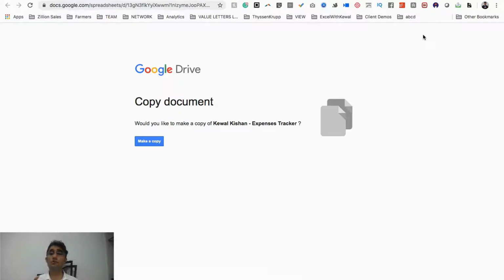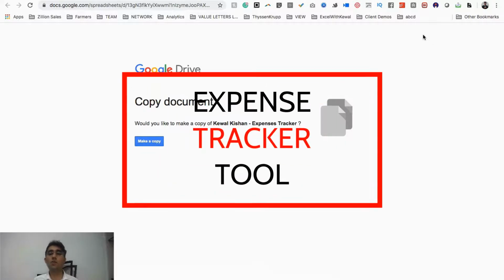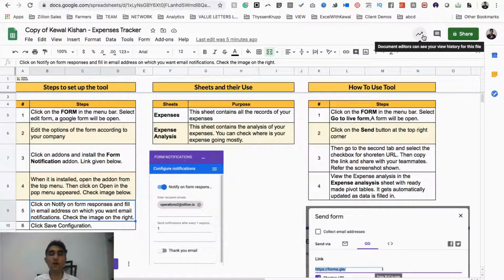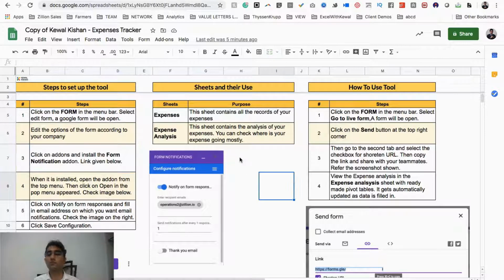First of all, to make a copy of it, go check out the description of this lesson and make a copy of it, okay? Now let's go ahead and check it out. When you make a copy of it, it opens up like this. We have four sheets, in fact, majorly three sheets: instruction, expenses, and expense analysis. And as always in each tool, the instruction sheet is where you need to read the instructions, okay?